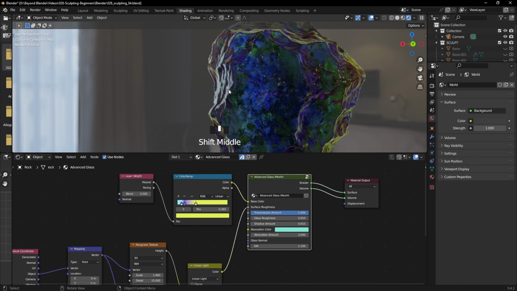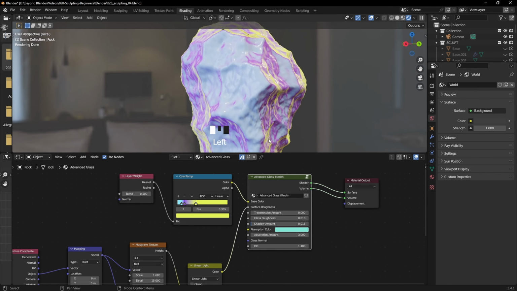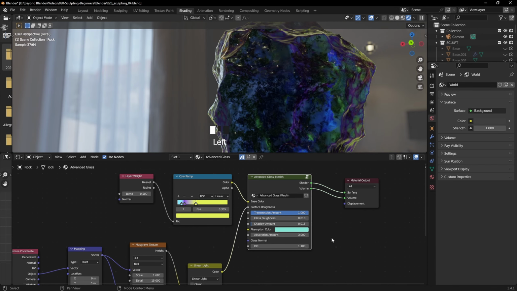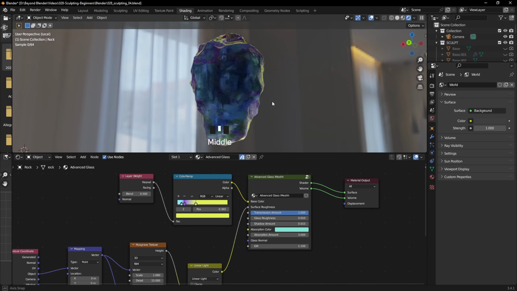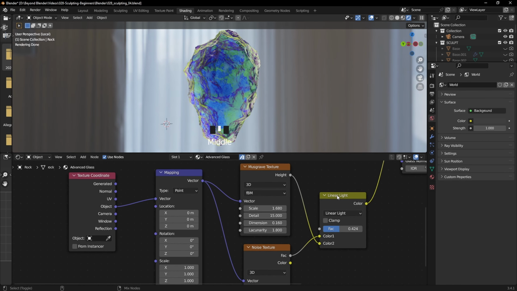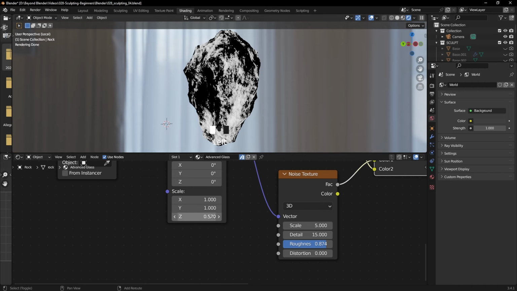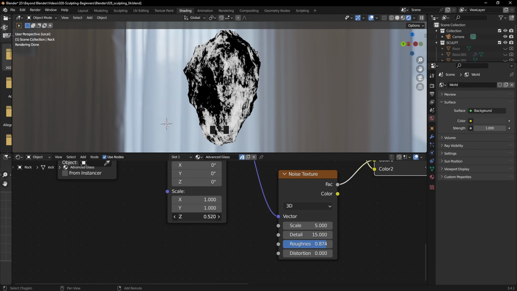Might be quite hard to see actually, but in certain lighting situations and angles, you should be able to see that. I think we can just make it out there actually, yeah. I'm going to stretch it out a little bit on the Z axis. It's a little bit more streaky, but not much.